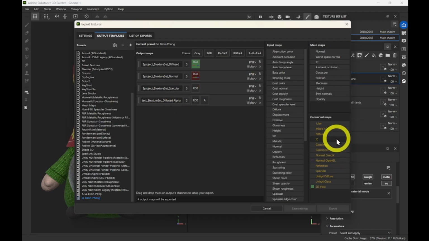And for specular, really straightforward. Again, you're going to specular, drag and drop it. Now, specular is a grayscale map, so pick grayscale. You could probably get away with picking the RGB channel, but it is a grayscale map. That's what you want to pick.